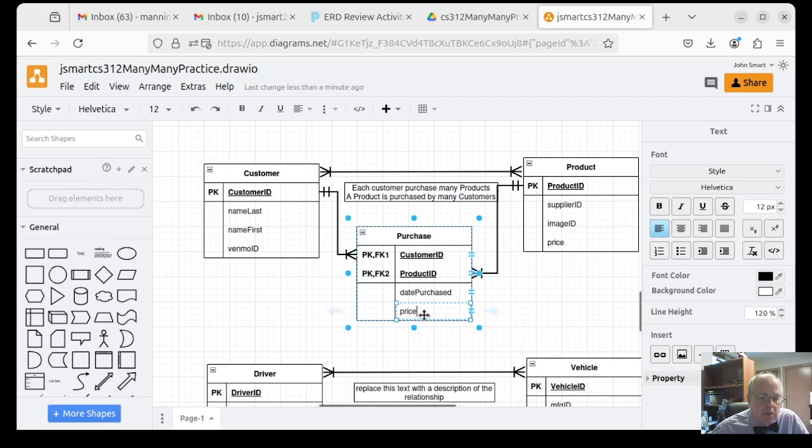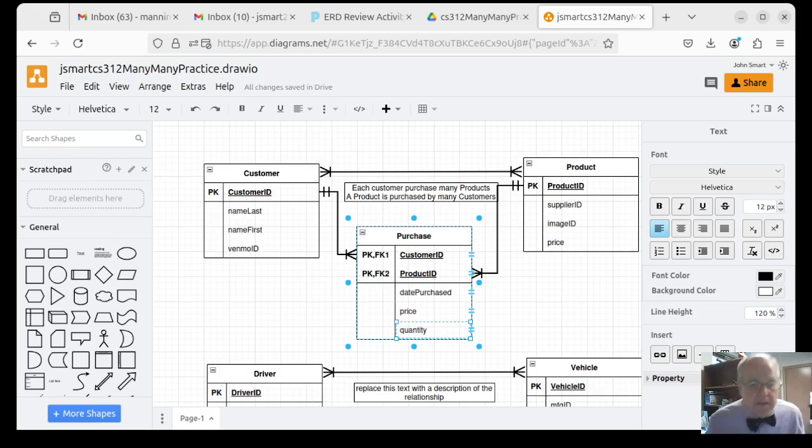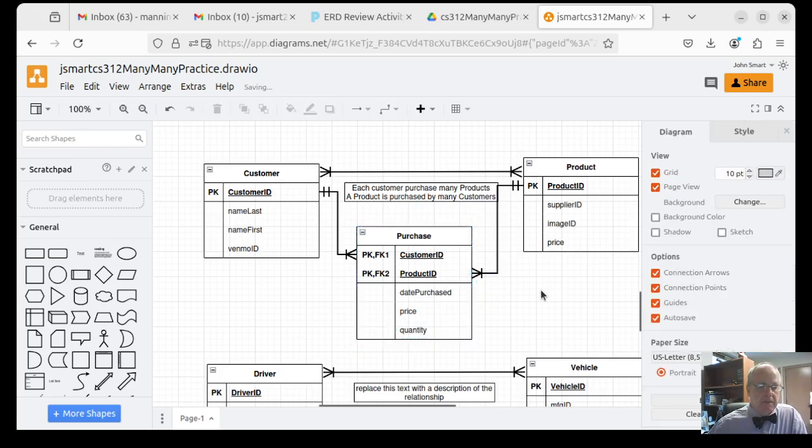For historical reasons, I am going to keep track of the price, and I may also keep track of the quantity as well. And I think I can add fields. Let's see, I can select that, and I can do edit duplicate, and now I can make that be quantity. Anything that's specific to a specific customer and a specific product would go into the purchase associative entity.